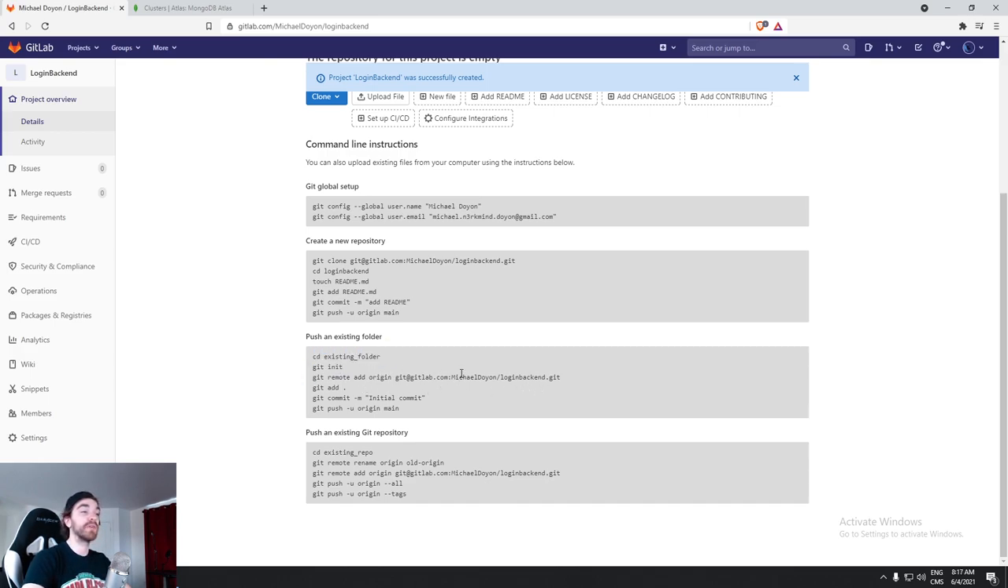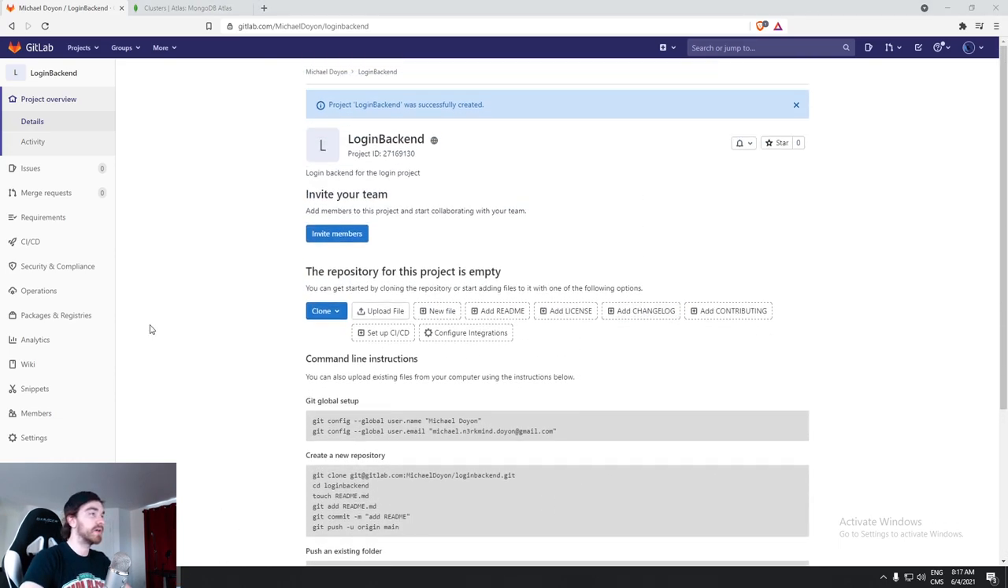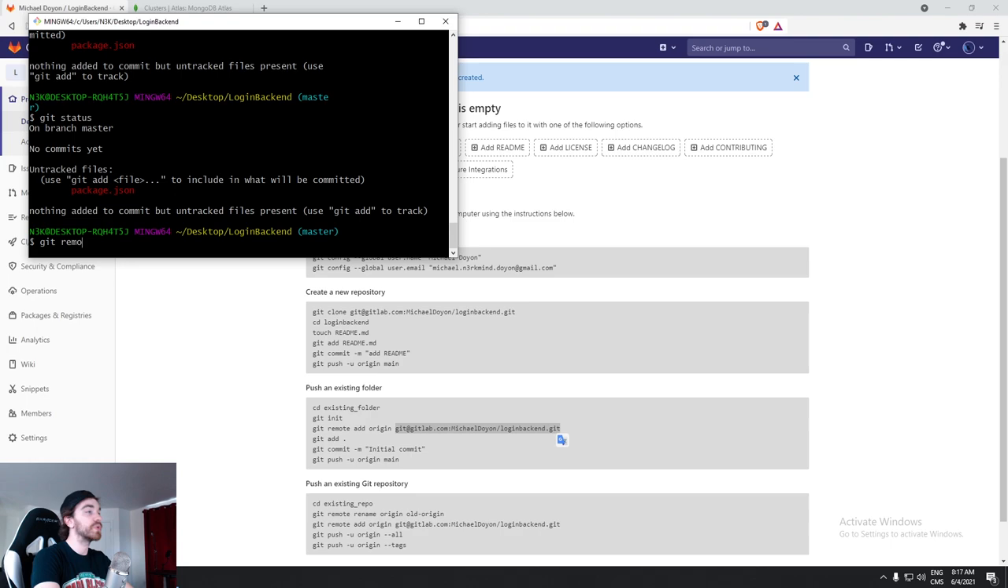Now we're at the part where we have to add a remote. So we're going to copy this over actually. So git remote add origin and then the link of this project. If I am to do it in another way, in case you can't copy for some reason, you can go ahead and do git, what was it already? Remote add origin and then the link.